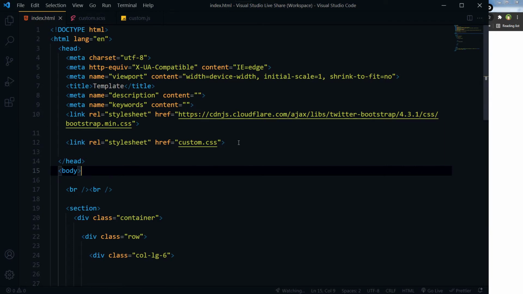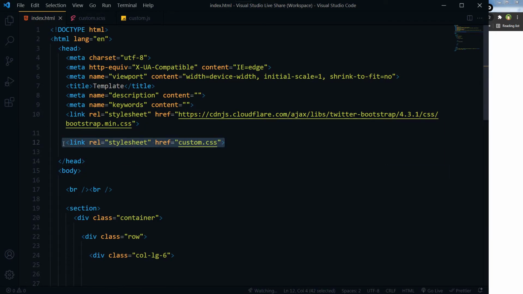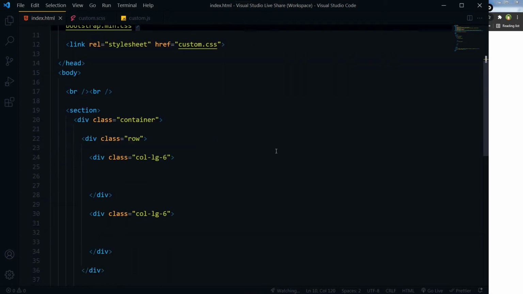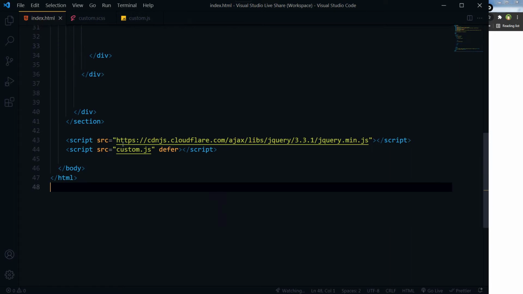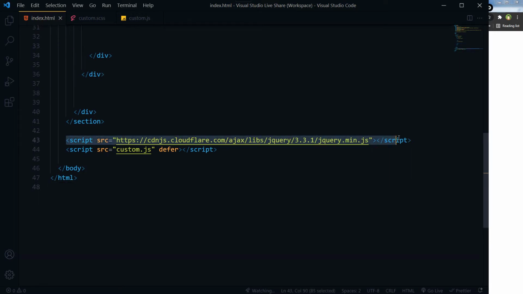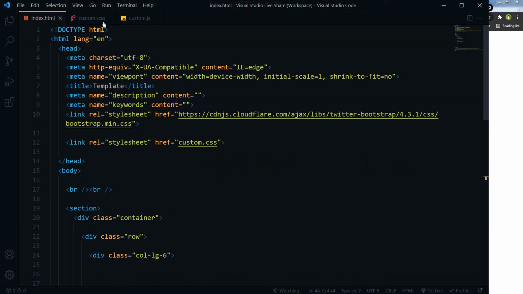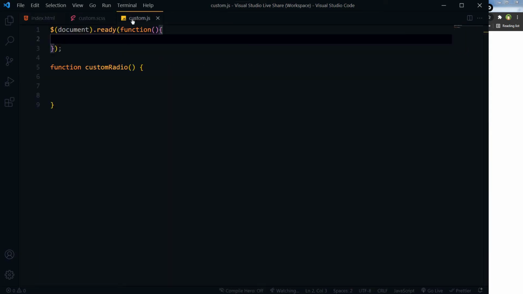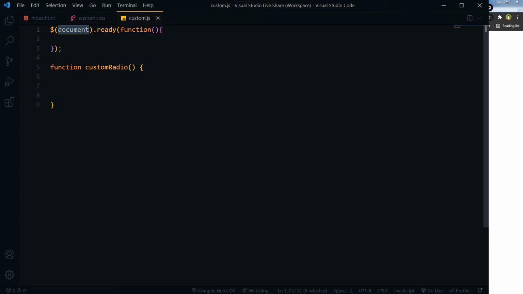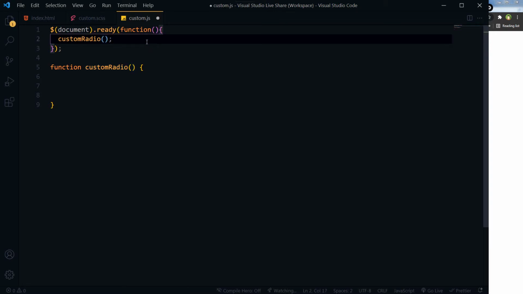This is our HTML. I have custom.css file linked with it. Bootstrap is also linked with it for basic styling. I've got a container, a row. Then I have got two columns in it. At the end, I have linked jQuery via CDN and I have got custom.js file. This is my CSS file and this is custom.js with the document.ready, and we have got a function that we will trigger, or we will call here.